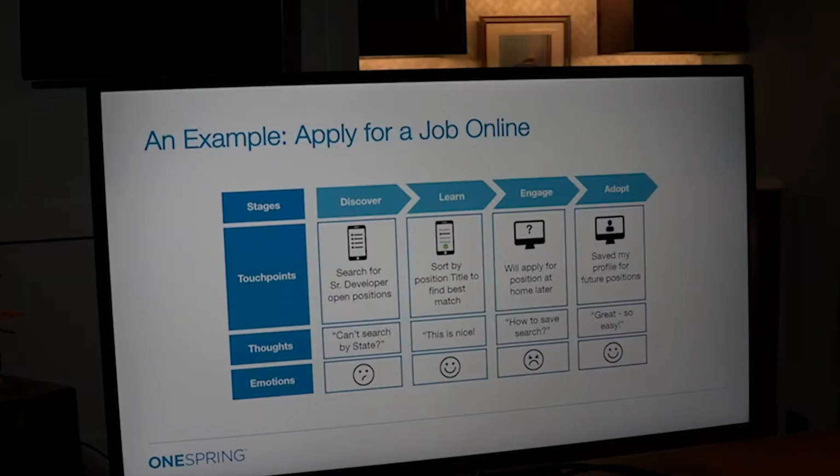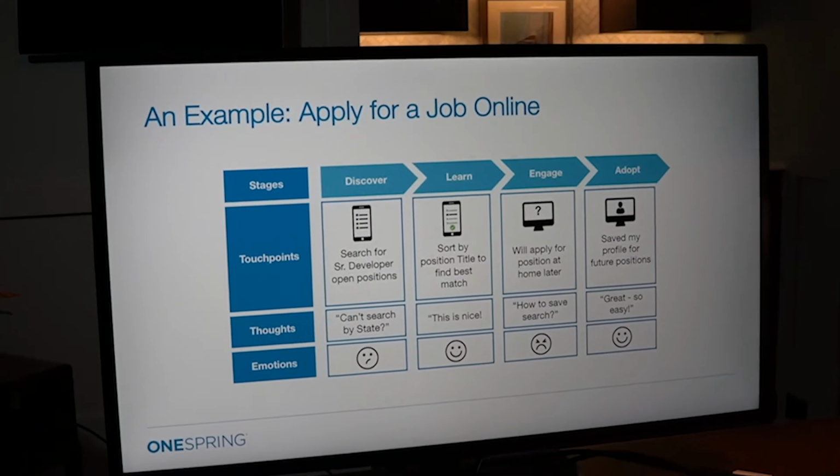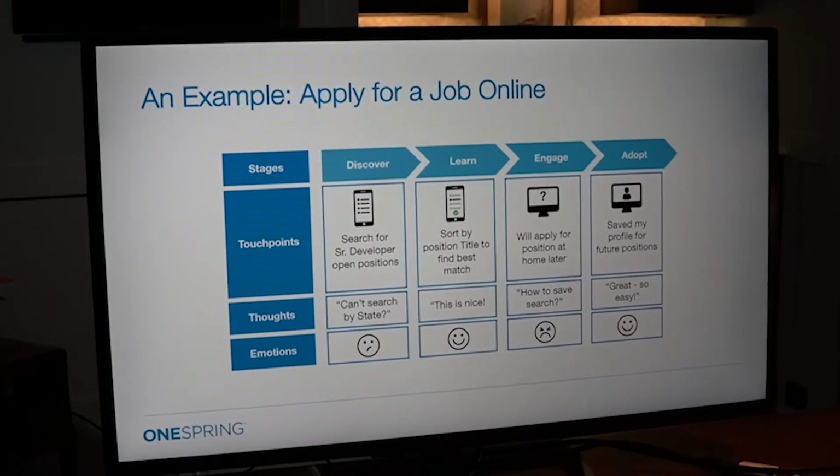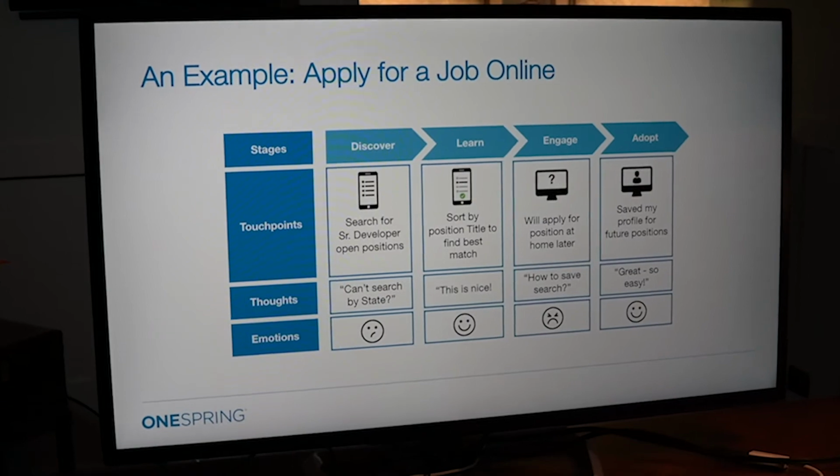What you're really trying to do is understand the emotional state of the user. Are they having a bad experience? Are they having a good experience? So if you can identify those bad experiences, those pain points, if you will, then you are more informed on what you need to do to actually fix them.